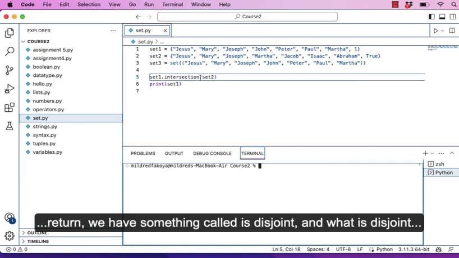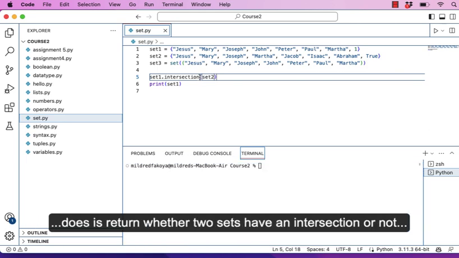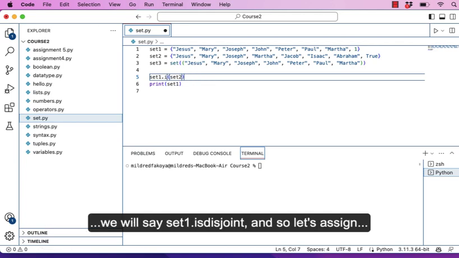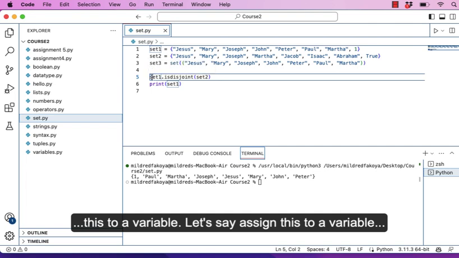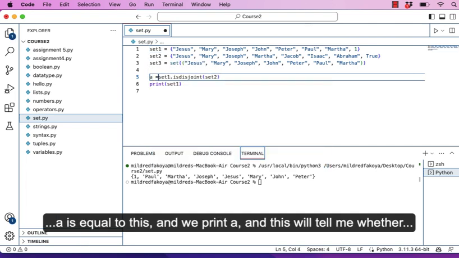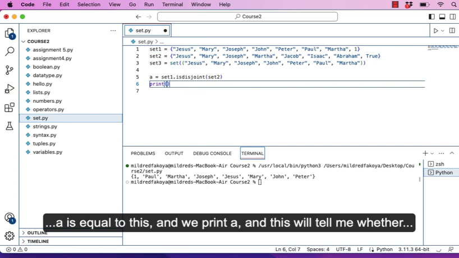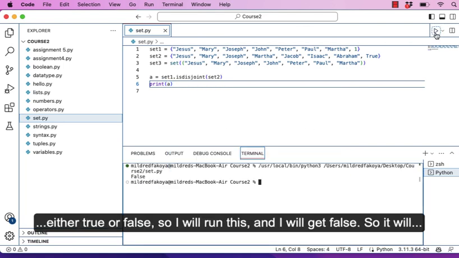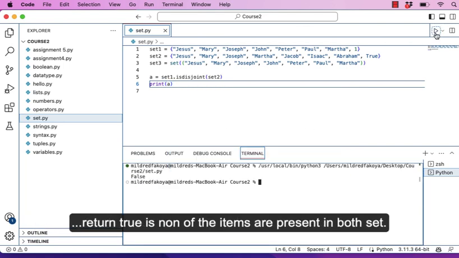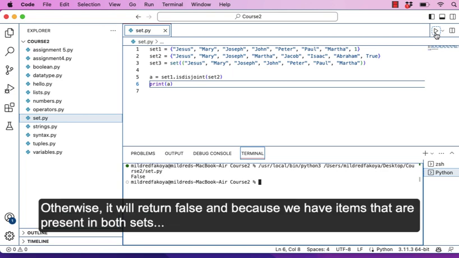We have something called isdisjoint, and what isdisjoint does is return whether two sets have an intersection or not. We'll say set1.isdisjoint(set2), and let's assign this to a variable. Let's say a is equal to this, and we'll print a, and this will tell me whether the sets have an intersection or not. So it will return either True or False. I'll run this and I will get False. It will return True if none of the items are present in both sets. Otherwise it will return False, and because we have items that are present in both sets, it returns False.